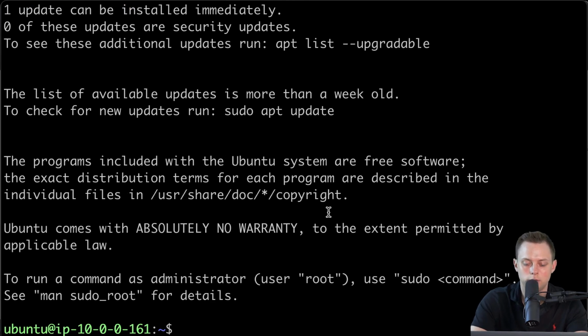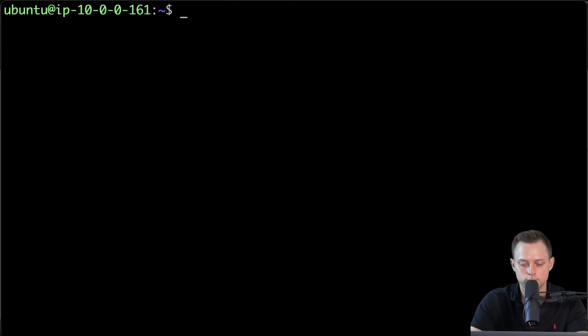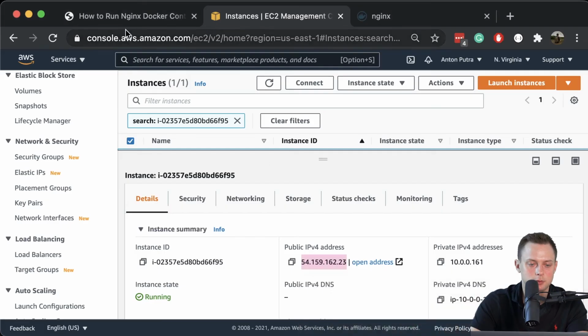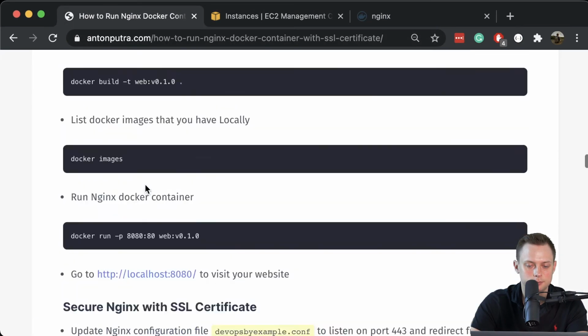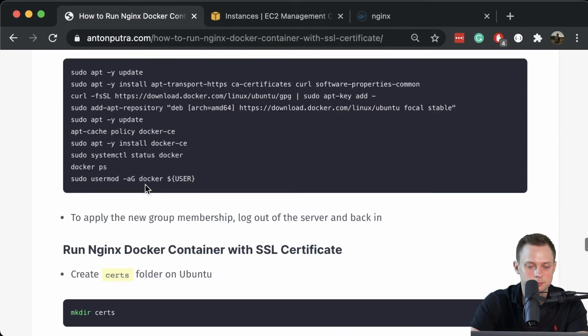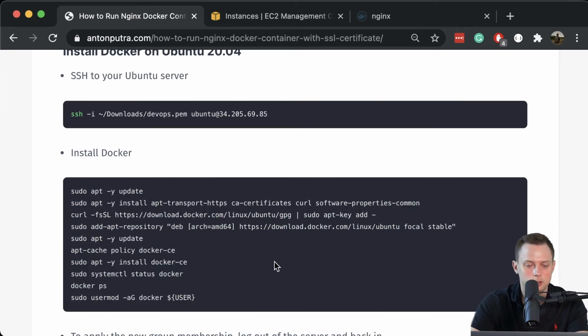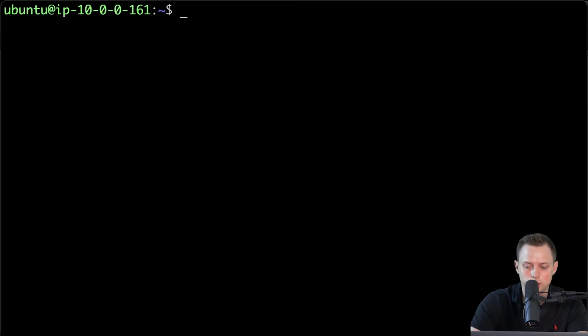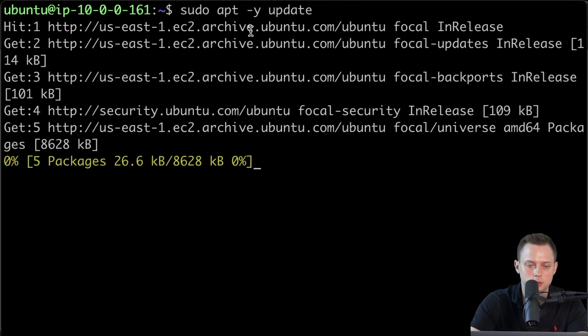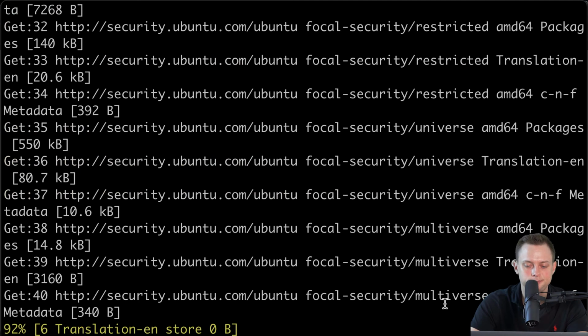All right, we're inside that Ubuntu. Now let me quickly do the following commands that we're going to use to install Docker. Let me do it quickly. All right, the first one, we just need to update the repository. sudo apt update.